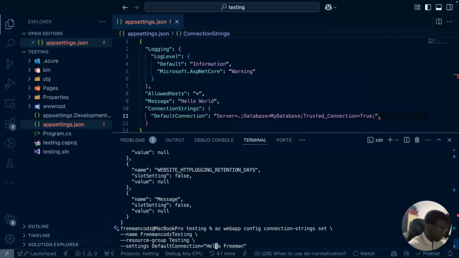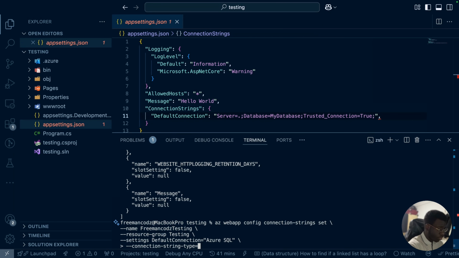And then I'll set this to Azure SQL. Then I'll set the connection string type as well, to MySQL. I think SQL Azure should be the right one. Oh, that was meant to be connection-string, not connection-strings.